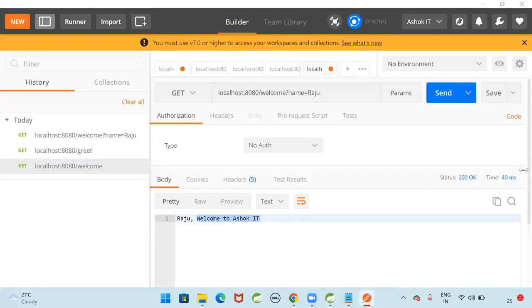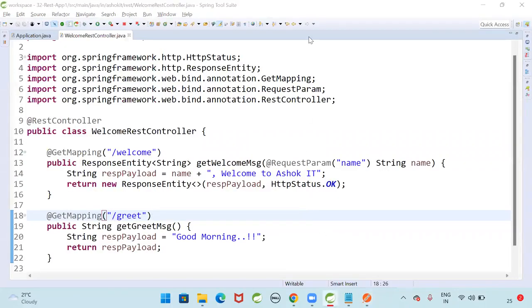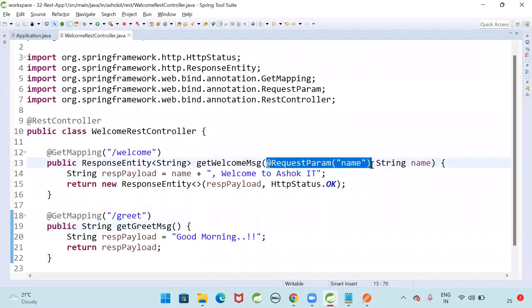Can we send multiple query parameters in the URL? Yes, we can send multiple query parameters in the URL by using & separation. How can we read the query parameters in the REST controller method? What is the annotation we have to use to read them? We have the @RequestParam annotation.